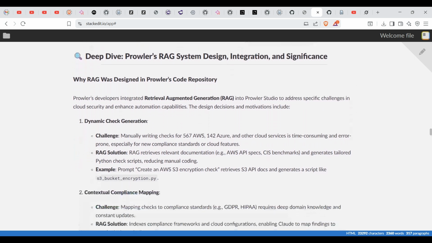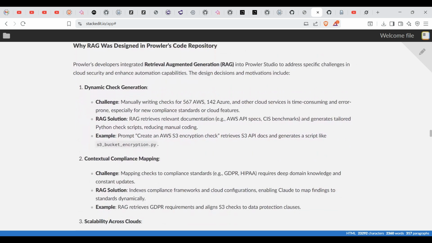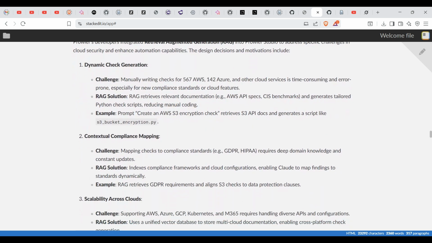How you can design the RAG system, how you can do the integration, and its significance. Why was RAG designed in the Prowler code repository? Because it has the RAG system, right? The developers integrated RAG into Prowler Studio to address specific challenges in cloud security and enhance automation capability. So they are saying these are the decisions, the motivations. Dynamic check generation: dynamically they have to go and check, because you are using cron jobs, it does the scanning, then it can dynamically give the remedies.